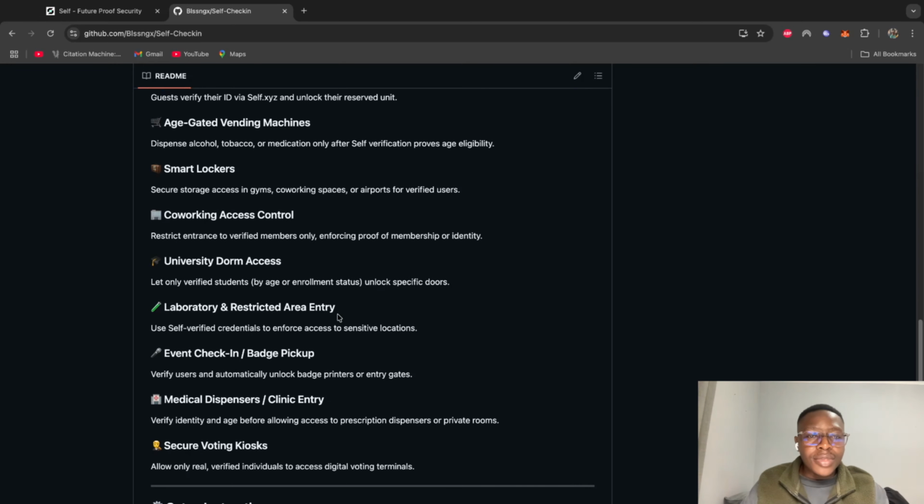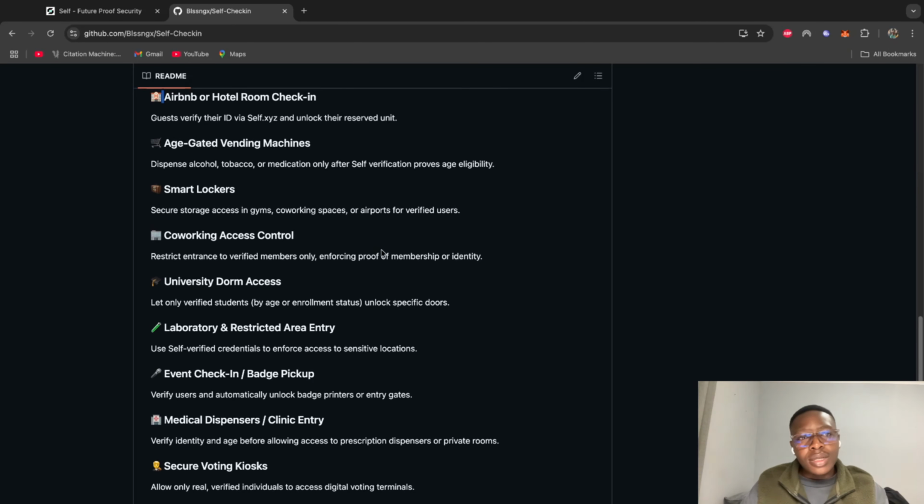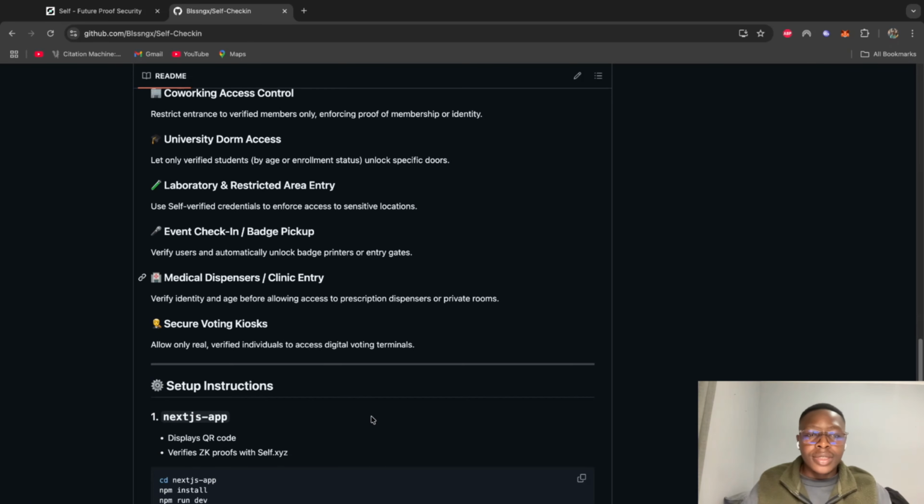You can see various use cases here, and also in some states, we might have medical dispensers that are outside. So you want to be able to verify if the person is actually eligible to be dispensed certain medication, or based on their age, whether they are allowed to have certain medication.